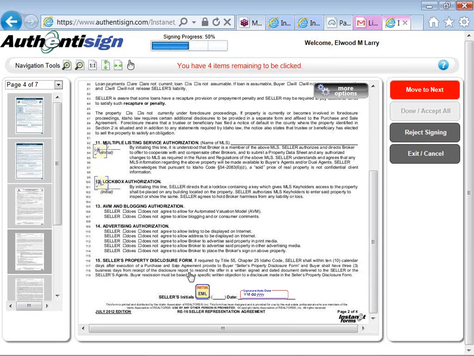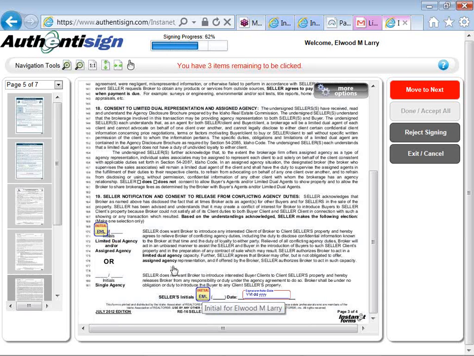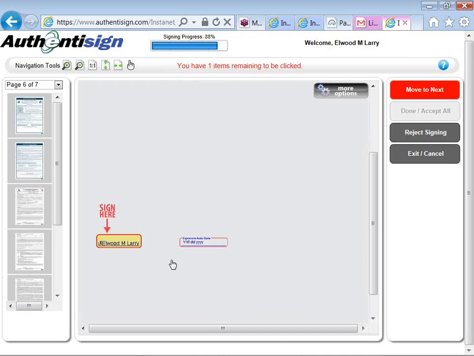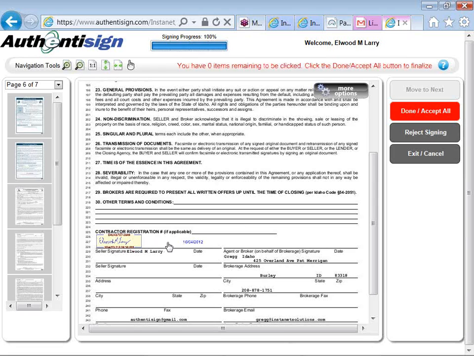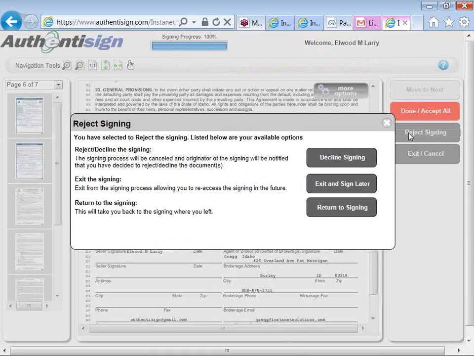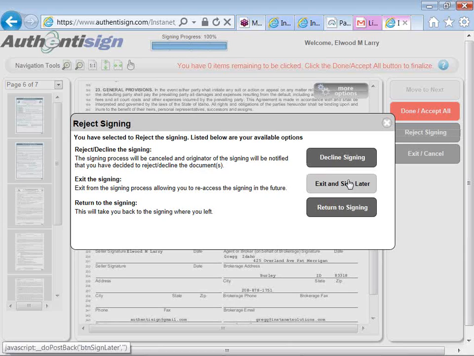Once they finish clicking to accept the blocks, they can go back and reread the content of the contract, because they're not done. I've got 3 left. I've got 2 left. I've got 1 left. So even though we've clicked to accept all of the blocks, we can still reject the signing. You can see at the top, blinking, you have 0 items remaining to be clicked, but I can still reject the signing because I went back to page 1 and started reading the contract. Maybe I didn't agree. Maybe I have questions, so I'm going to exit and come back and sign later. I'm going to give you a call. I'm going to decline, but otherwise return.